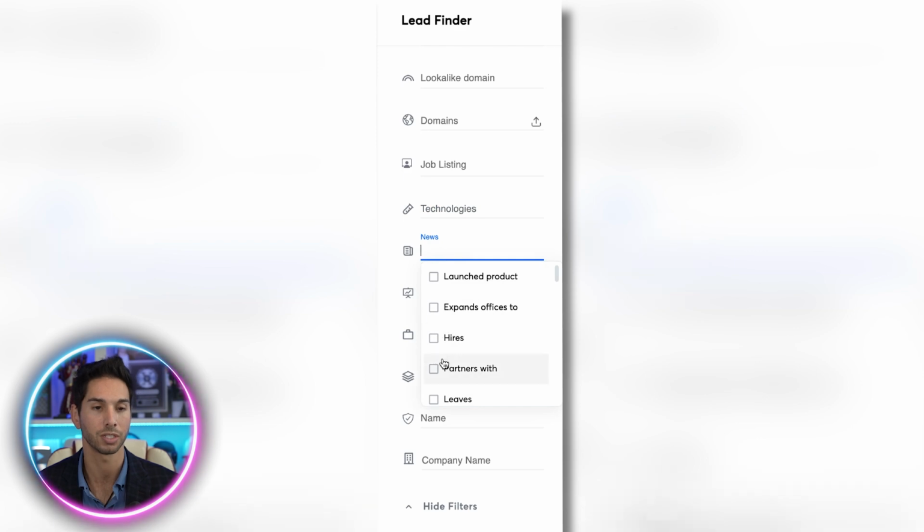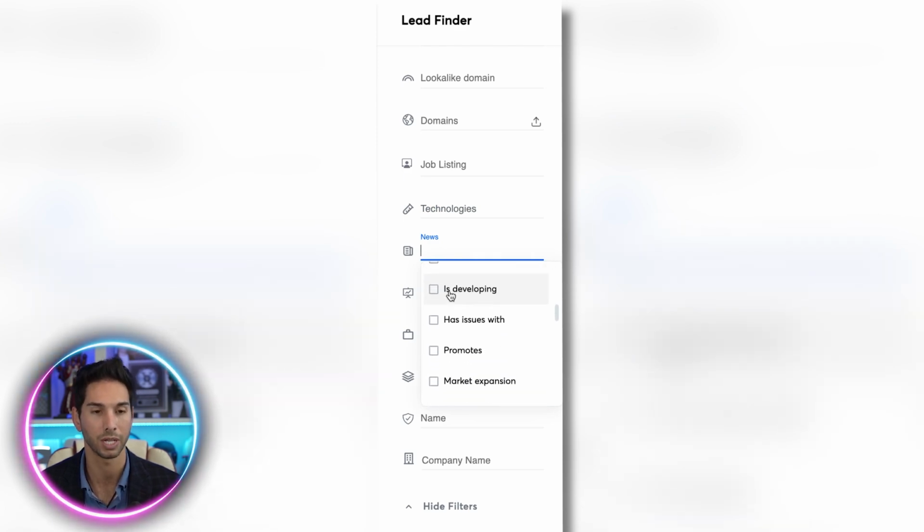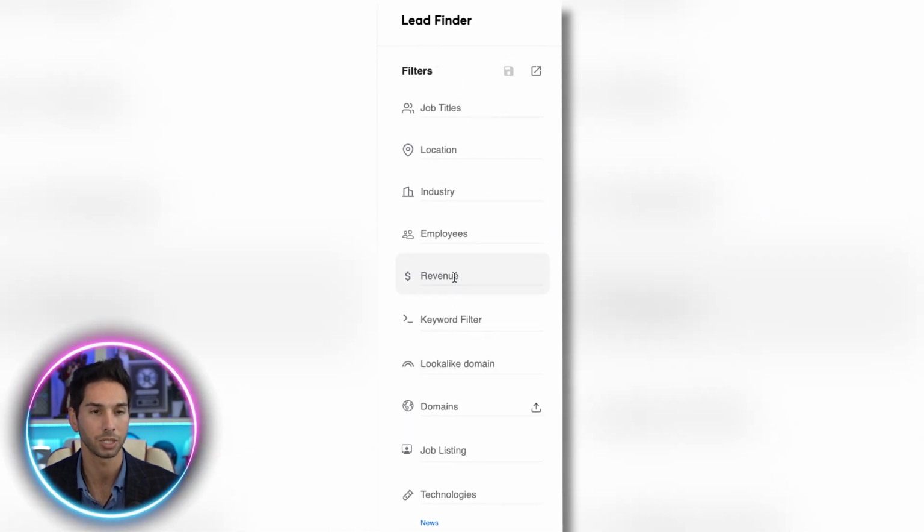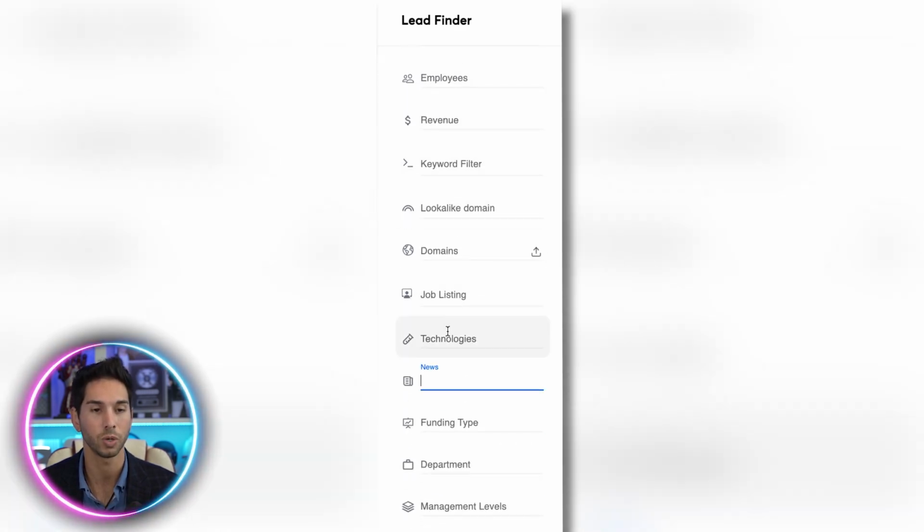But they do have a lot of great options here, including technologies, which is an advanced filter, news, which is an advanced filter and relatively new to Instantly's platform. So this is probably the first time you're hearing about it. But mostly what I end up using within these filters is job titles, location, industry, employees, and that's typically it. If I do want to target people by technologies, I do use that occasionally as well.